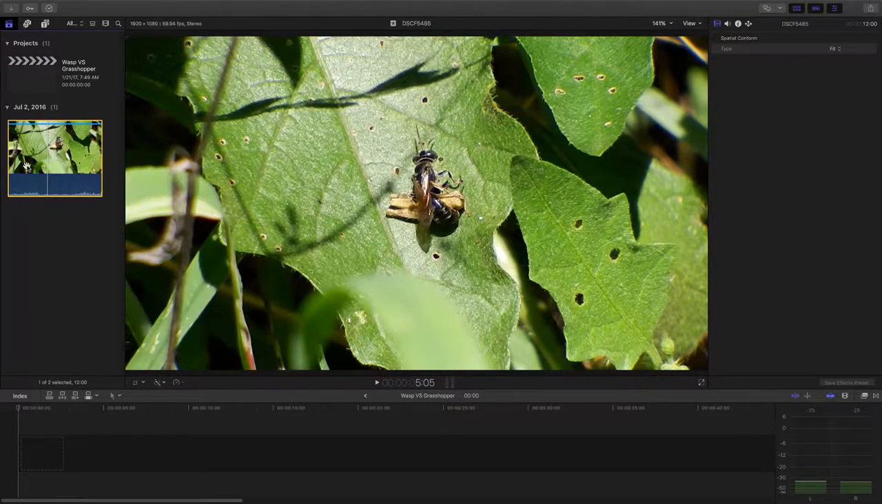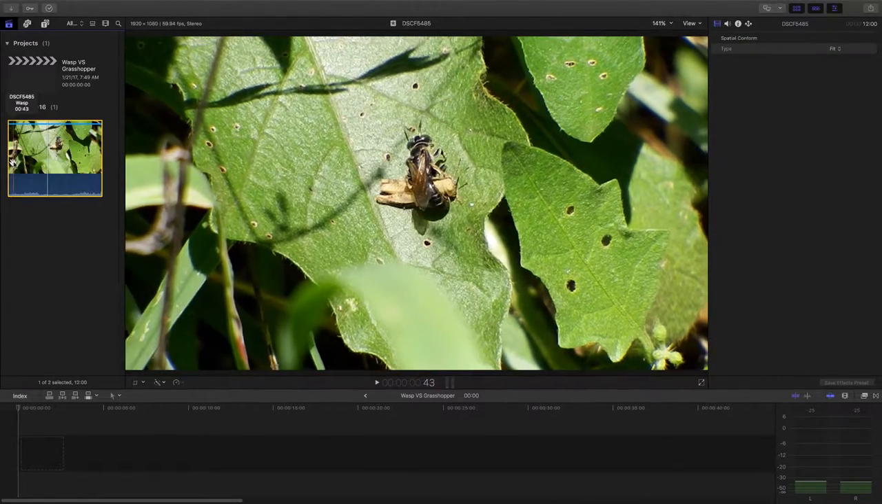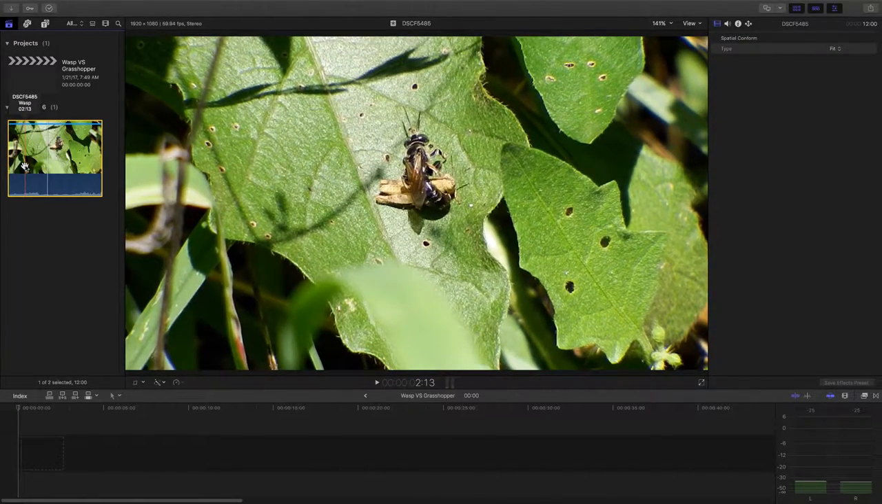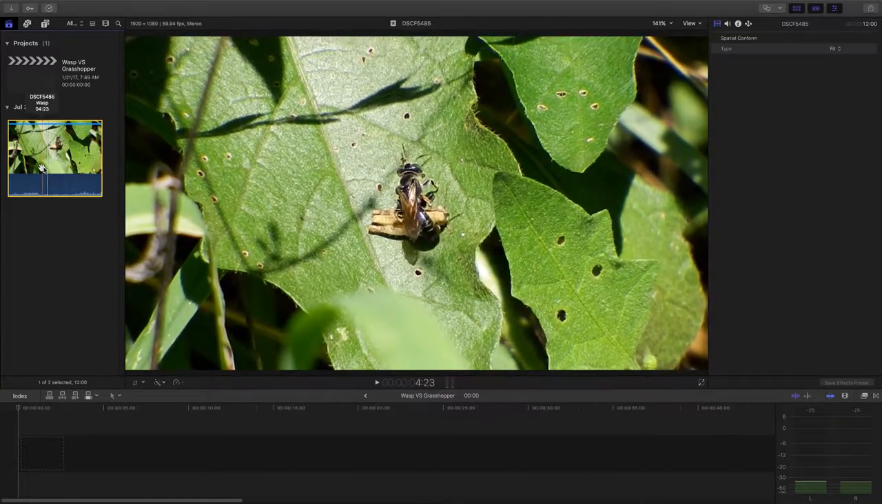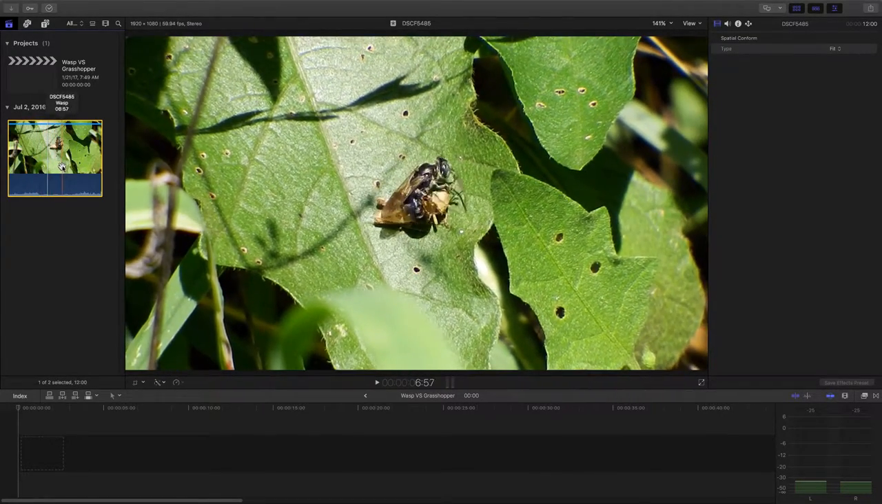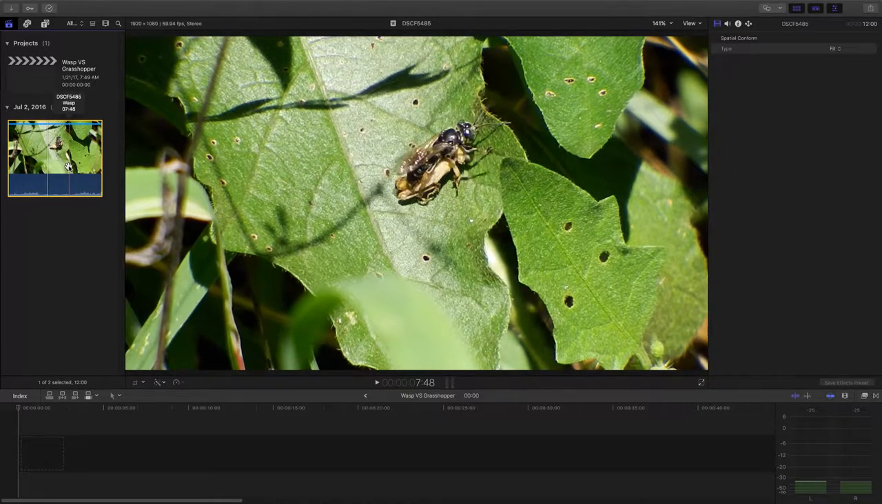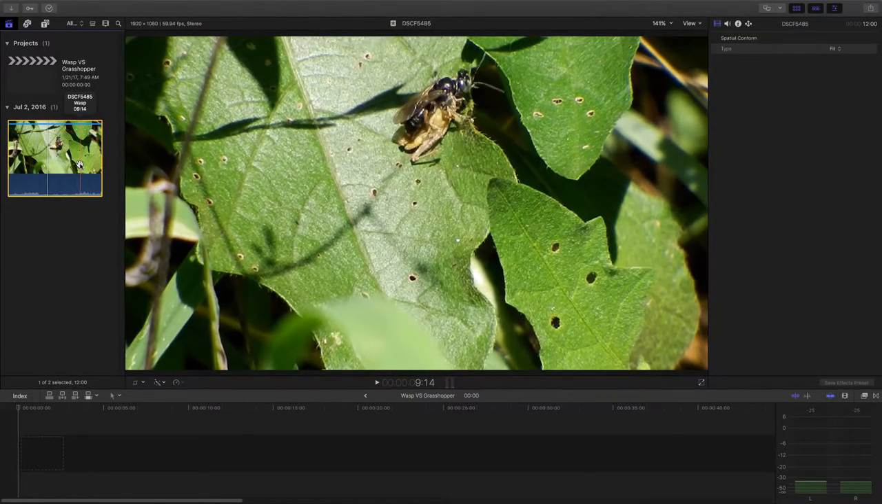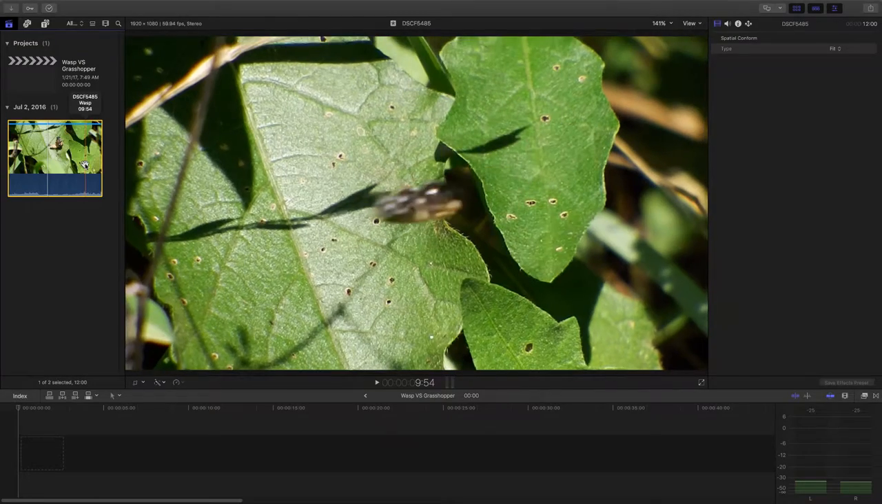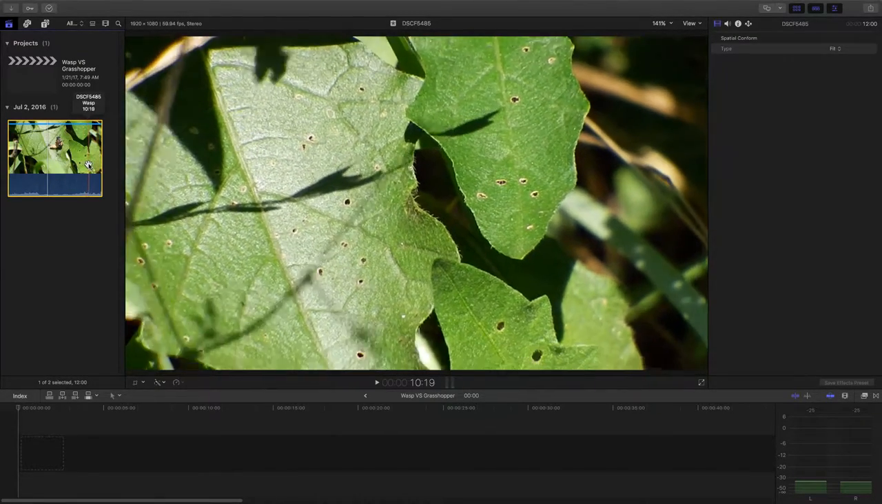Let's take a look at what we've got here for raw footage today. This is a wasp attacking and paralyzing a grasshopper and then proceeding to carry it away.